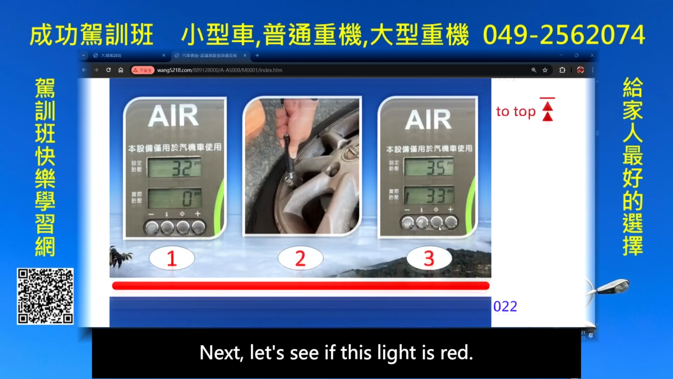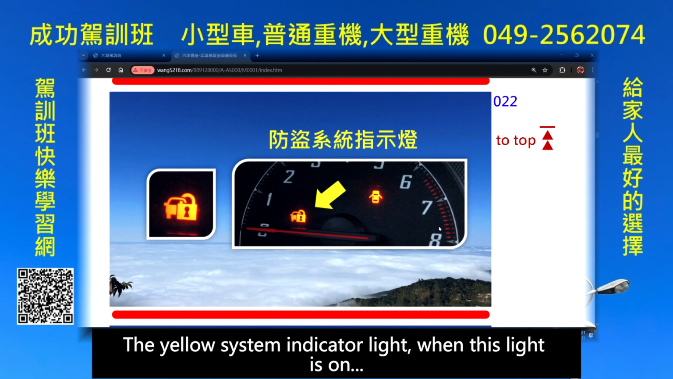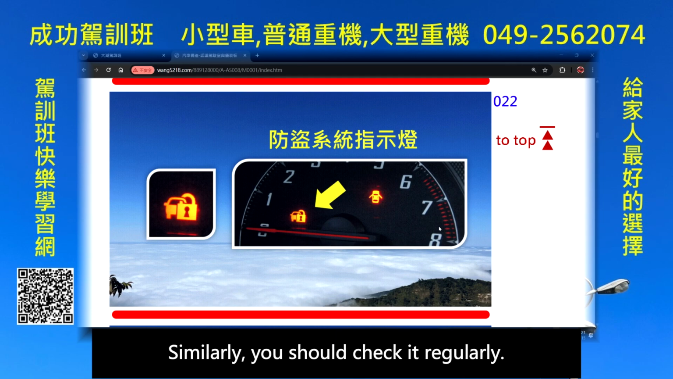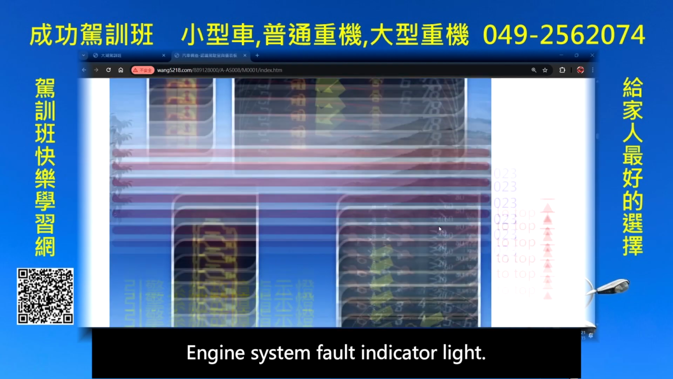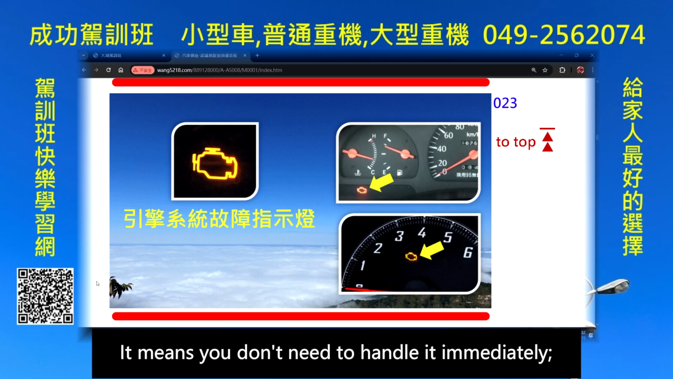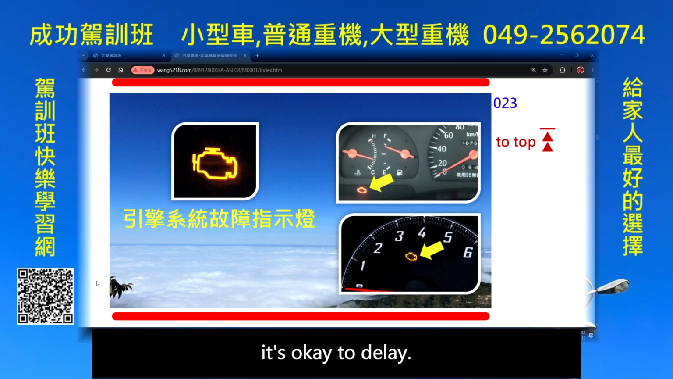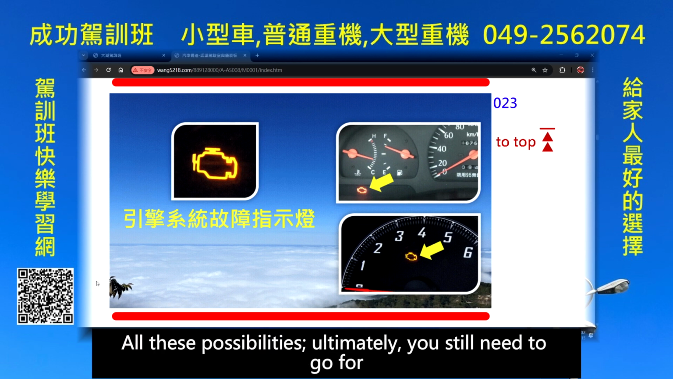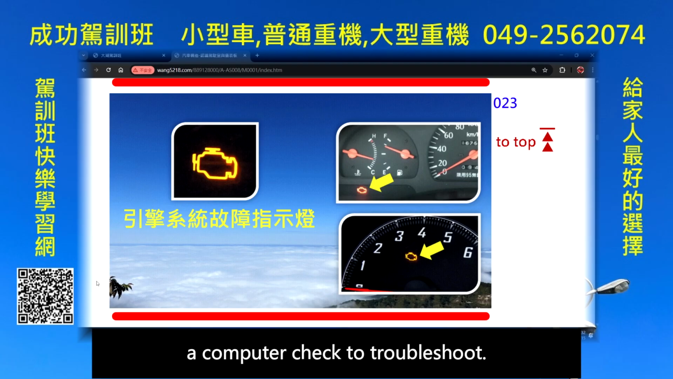Next, let's see if this light is red. The yellow system indicator light, when this light is on, it means there's a problem with your yellow system. Similarly, you should check it regularly. Engine system fault indicator light. This light is yellow. It means you don't need to handle it immediately. It's okay to delay, because this needs to be checked with a computer. There might be issues with that system. It could also be a computer malfunction, or other sensors might have problems. All these possibilities. Ultimately, you still need to go for a computer check to troubleshoot.